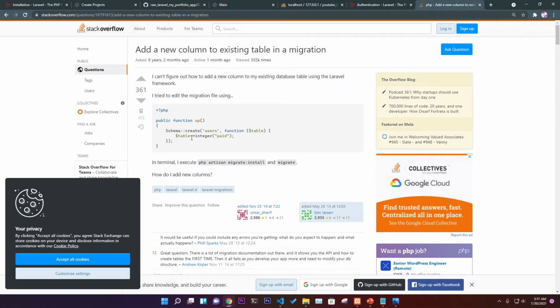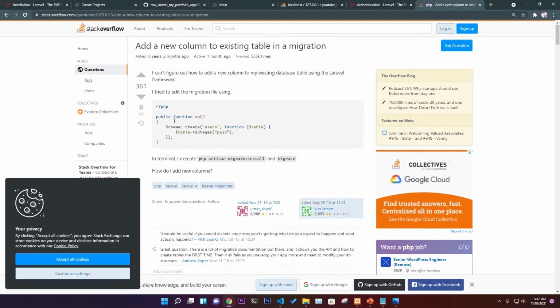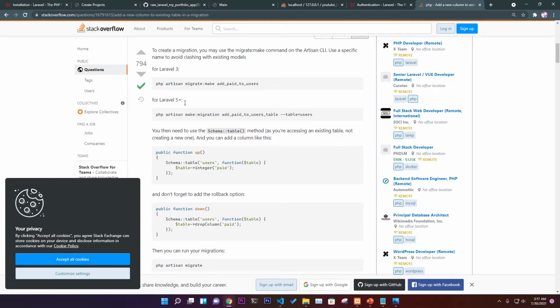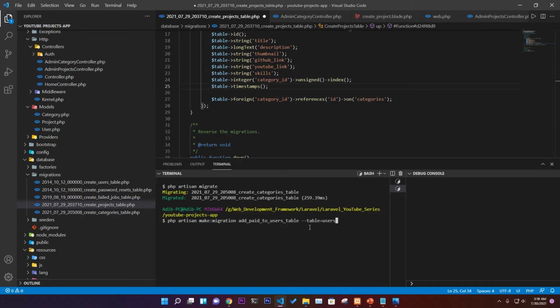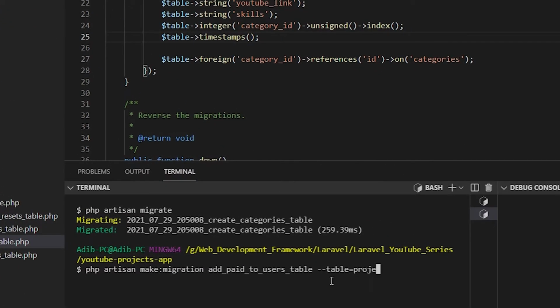So for that, we're just finding the function that we need. You can write, for PHP plus users, you can use Laravel 5 plus, which is 6, php artisan make migration, add users table to this one. So we can write everything here. We can copy this, paste it here. So here, our main table name is projects.